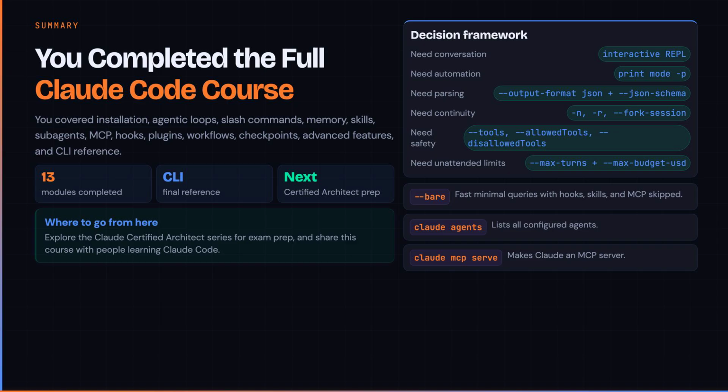This is the finish line for the full Claude Code course. You covered installation, agentic loops, slash commands, memory, skills, subagents, MCP, hooks, plugins, workflows, checkpoints, advanced features, and the CLI reference. The decision framework is simple. Use the interactive REPL when you need conversation, print mode when you need automation, JSON plus JSON schema when programs consume the answer, and max turns plus max budget USD when jobs run unattended.